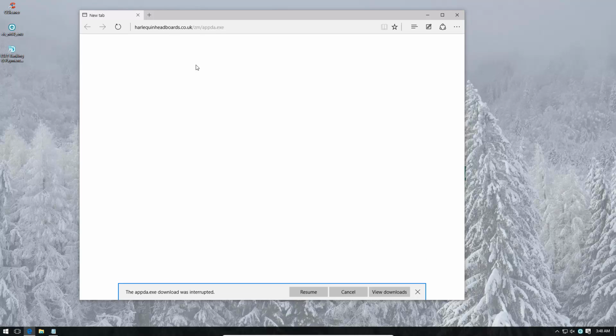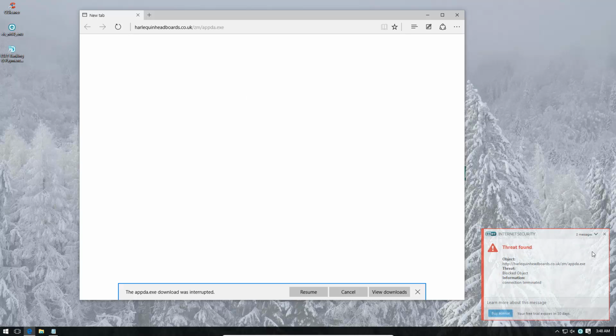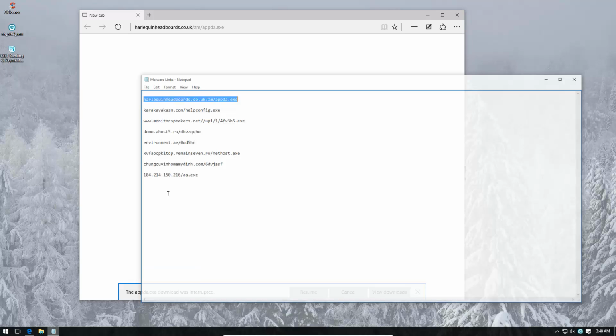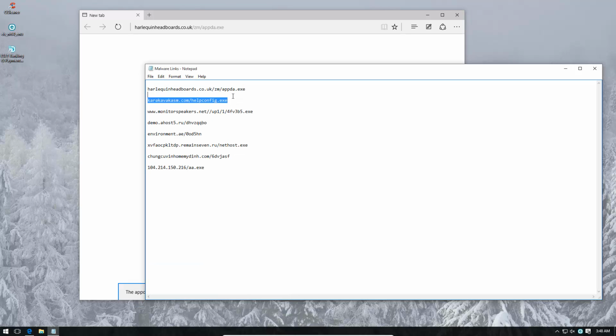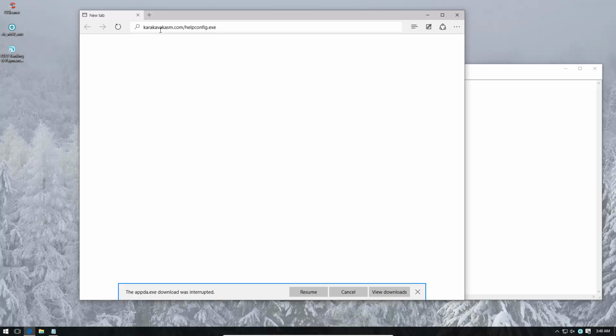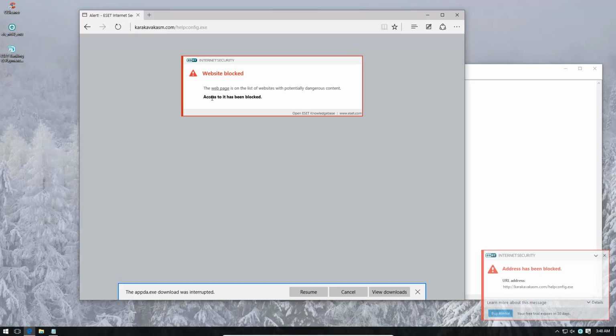So here's our first application, and it is blocked. The web filter gets it this time. The second one is helpconfig.exe. Immediately caught again.